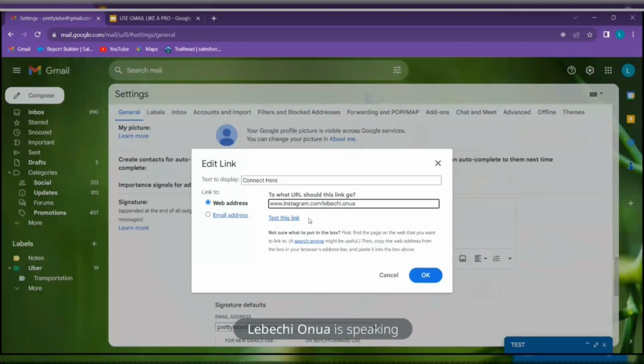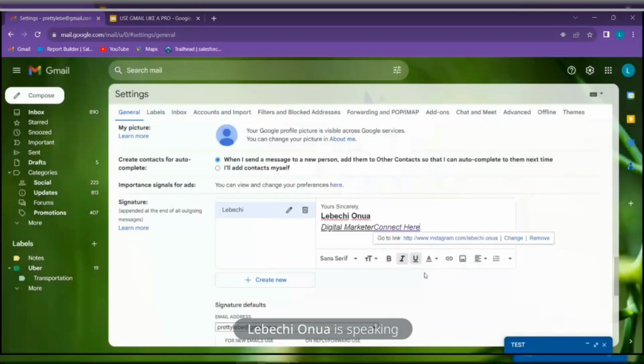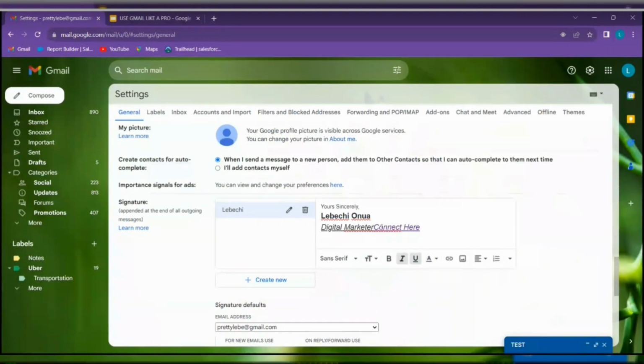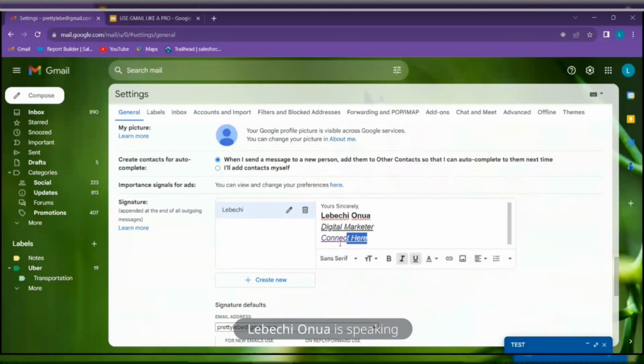Yes. So test this link. So we're trying to see if the link actually works. Okay, so the link works. So we can close this. So the link works. So click on OK. So we see this. We can make this, okay, let's make this normal. I'm bolding it. And let's make this small. No, that's too small.